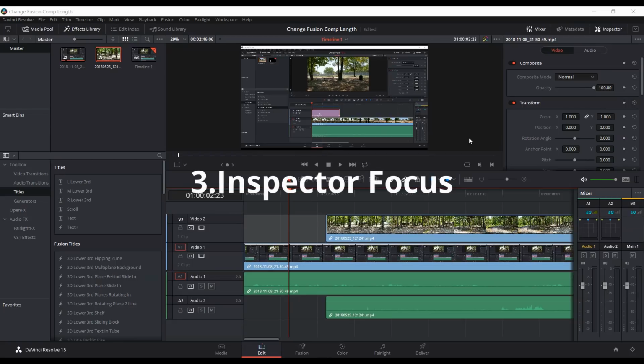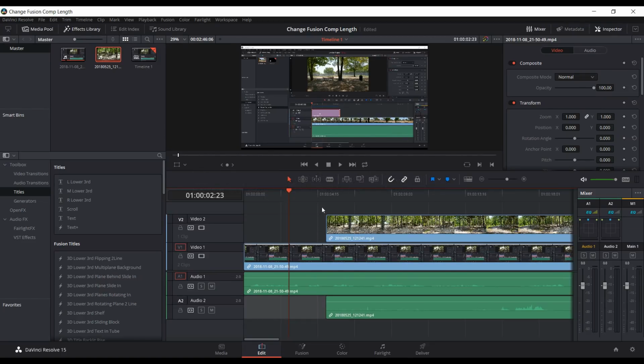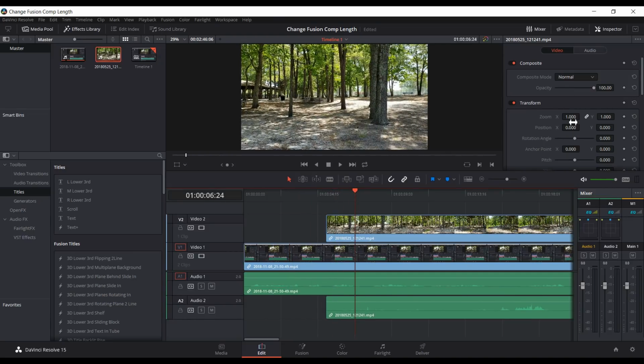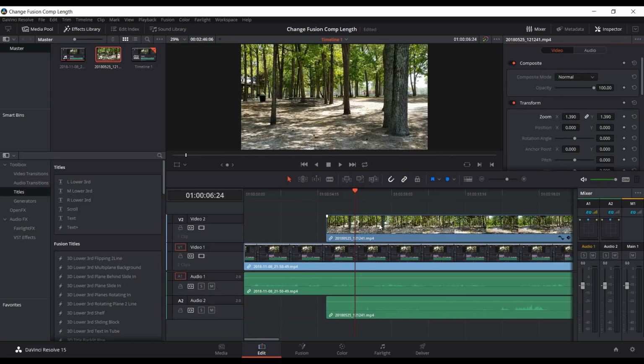The third change they made in Resolve 15.2 is to the inspector. It used to be that if you had none of your tracks selected, nothing would show up under the inspector. Even if you had it selected up here, it wouldn't actually know which track you're referring to. But now by default, whatever track is under the playhead will be what the inspector is pointing to without having to select them. So right now this track is selected, but if I move it over here, now if I change something like the zoom, it'll automatically be on the highest track.